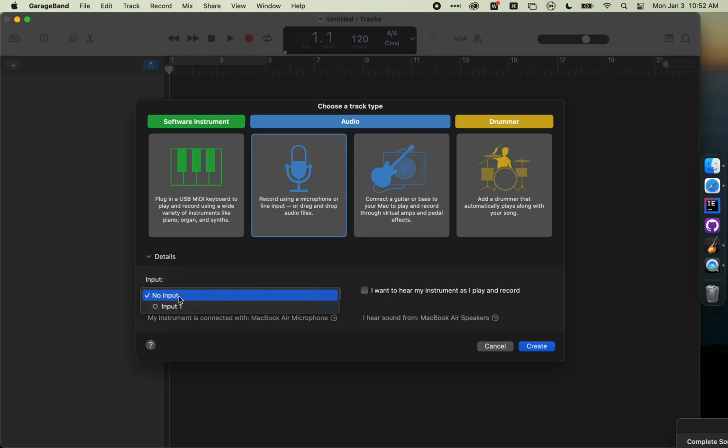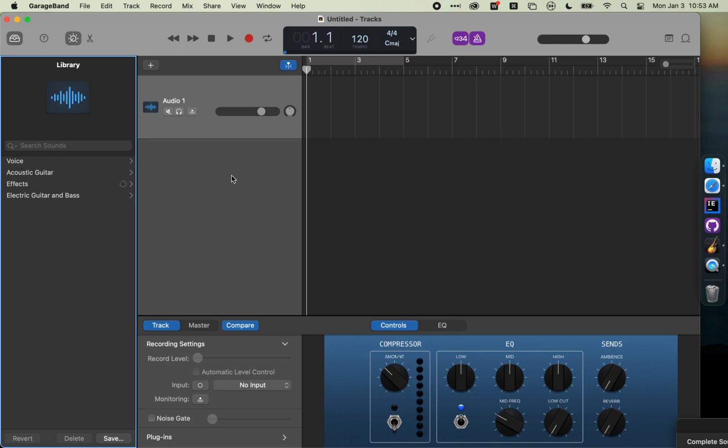For input, we can choose this. You can select no input. If it has input 1 or something else, you can go ahead and change that to no input. We're not actually going to use our microphone in this project, but we do need an audio track to drop loops onto. And so we will say create. When you say create, this is what an empty GarageBand project with a single audio track looks like.